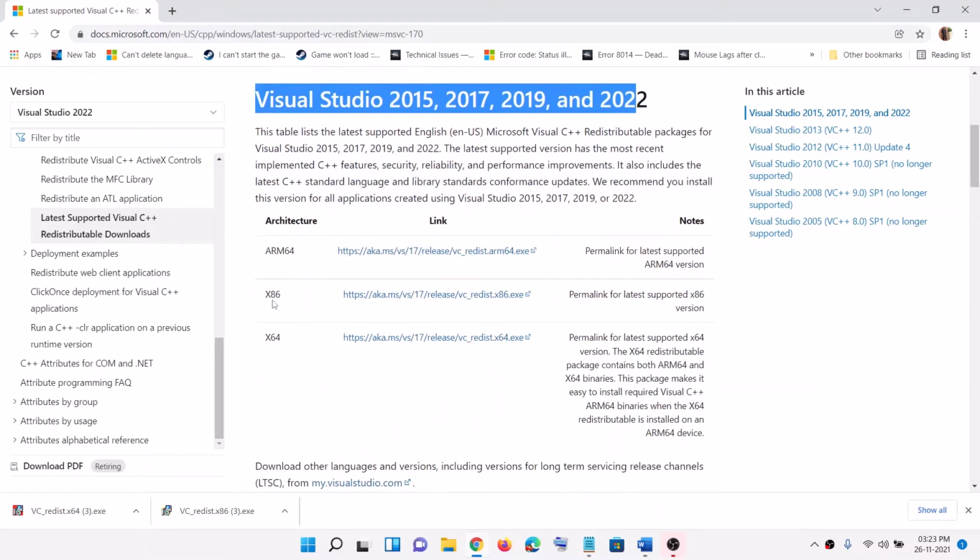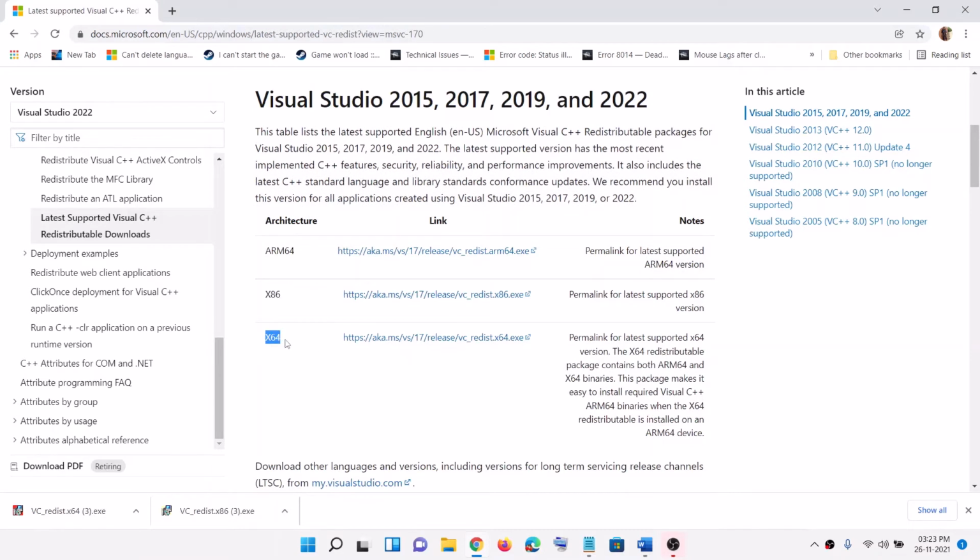So you have to go ahead and install both x86 and x64 version. So click on both the exe file, that is x86 and x64. Click on both the files and then download the file. Now once the download is complete, run both the exe file.